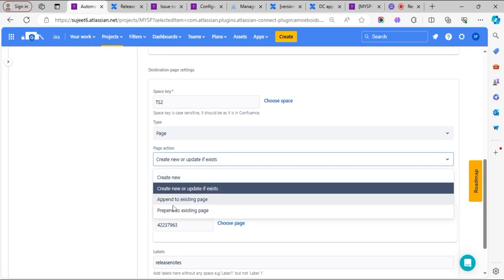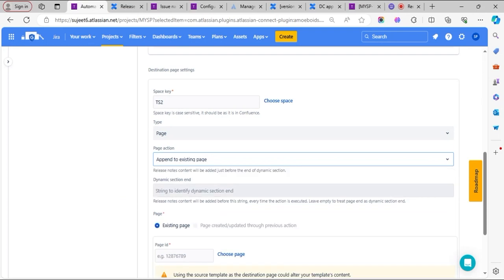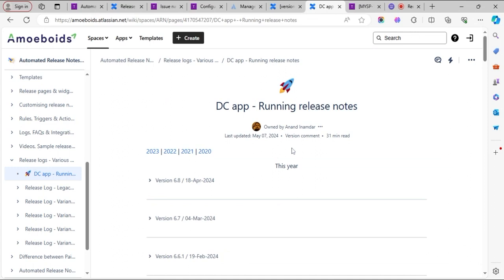Then there are two more page actions: append to existing page and prepend to existing page. So these actions can be used for a simple use case where you want to maintain a single release notes page for all your releases. So I will show you this example that we ourselves maintain for our app. So you will now see this page called DC app running release notes.